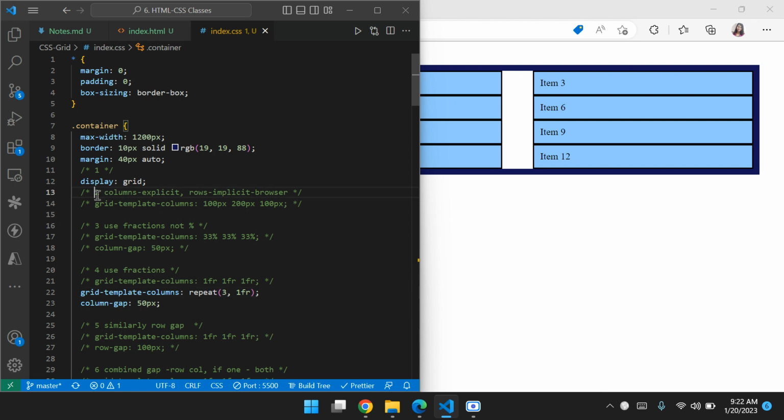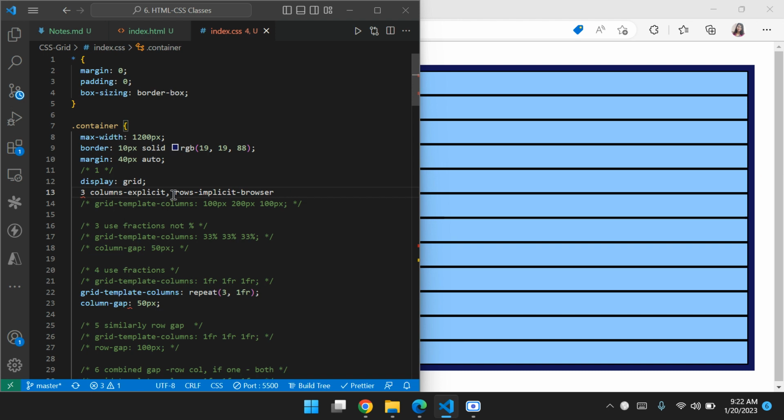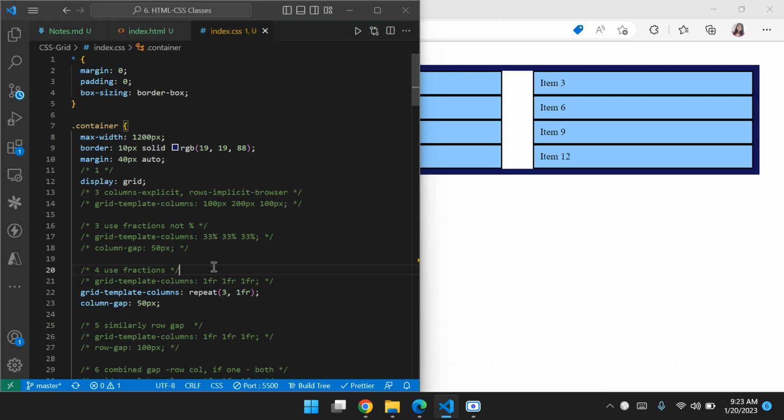Just see this. Three columns we created, right? Those are explicit because we defined that I want three such columns. So we say that explicitly we have given three columns. And by default, the browser has created the rows. You have seen 4, 5, 6 come in the next row, then again 7, 8, 9 come in the next row. So that is implicit. Implicitly, the browser has created those rows. That's what we call explicit and implicit. Is this clear?